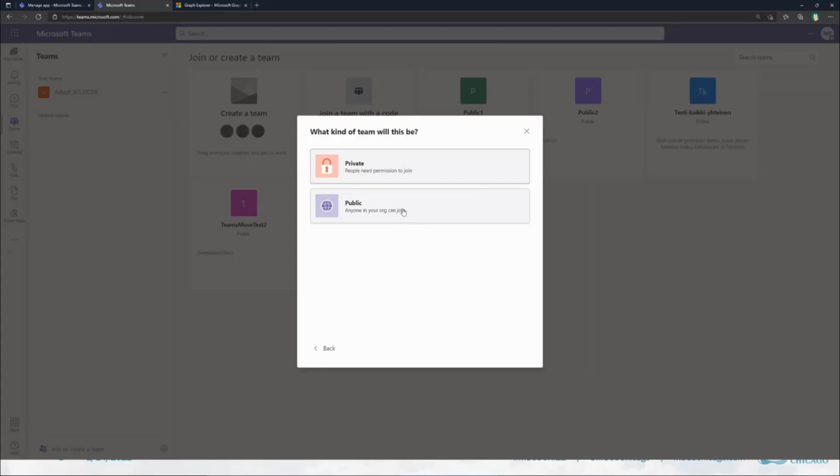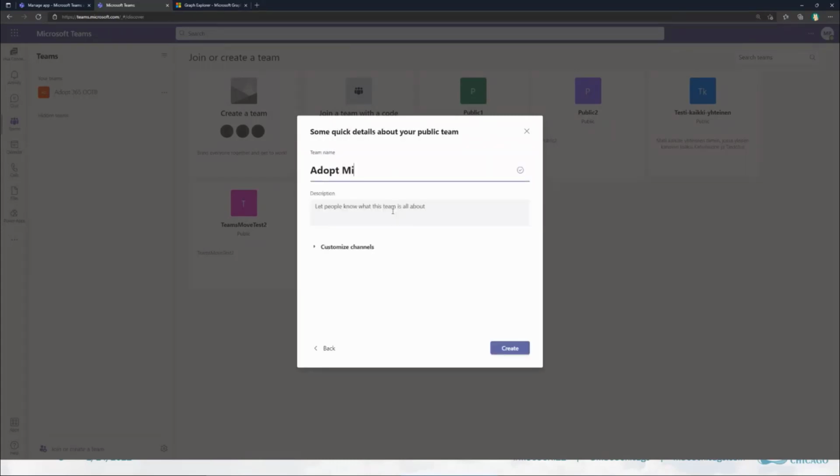well, doesn't matter, public. I will just give it a name, this is Adopt M365 Chicago. And in this phase, you can also do a little bit of customization. So you can open this menu here and customize the channels, and let's rename the calendar to events, just to make a change there. And then click create.